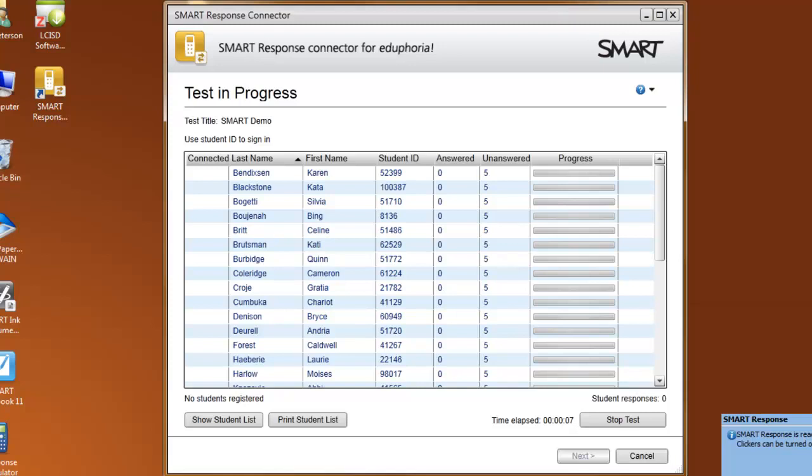It shows you all your students as well as their student ID. This is a very nice progress window, so as the assessment is going, you know exactly where your students are throughout the assessment. At this point, the students will take their remotes, turn them on.